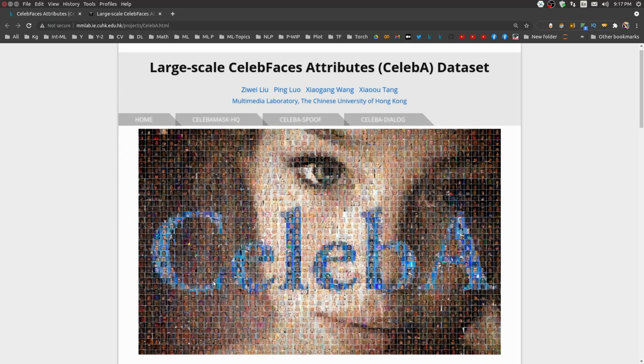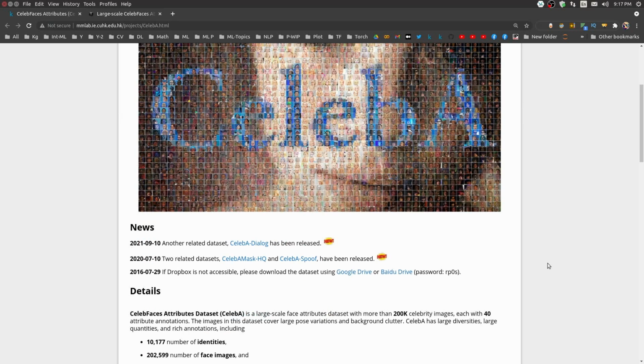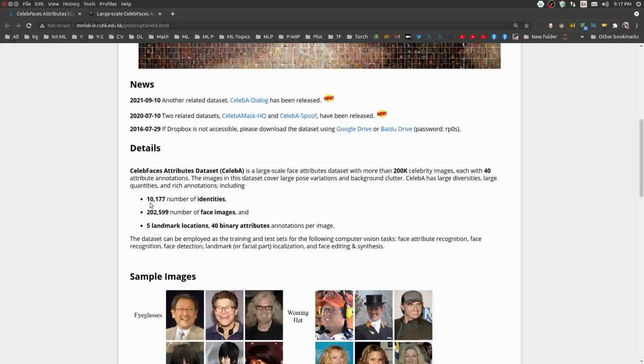So this is our CELEB-A dataset. It's a very famous one for computer vision. This dataset is a large-scale face attributes dataset with more than 200K celebrity images, each with 40 attribute annotations. The images in this dataset cover large pose variations and background clutter. CELEB-A has large diversities, large quantities, and rich annotations, including 10,177 identities, 202,599 images, 5 landmark locations, and 40 binary attribute annotations per image.